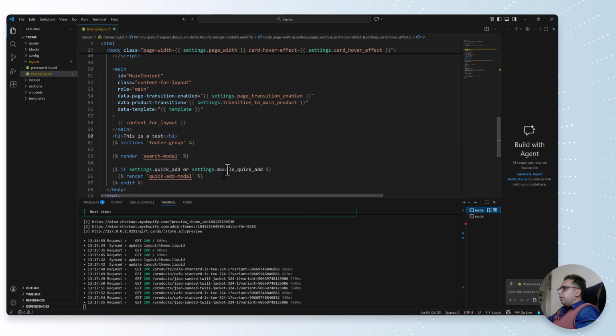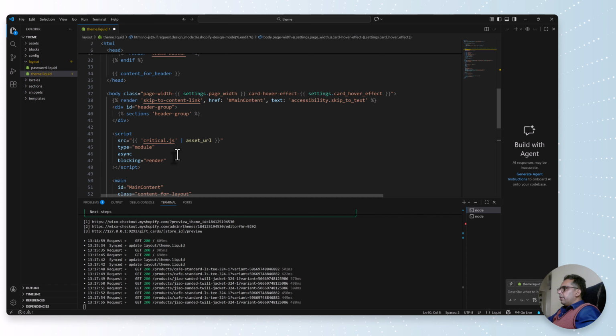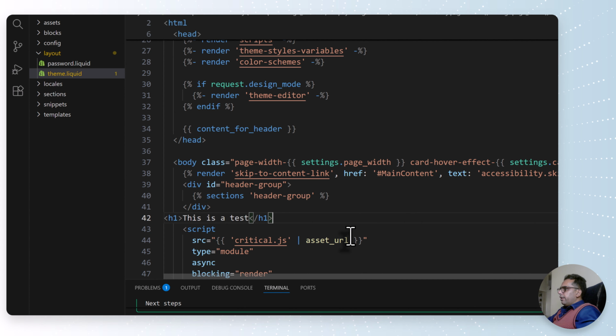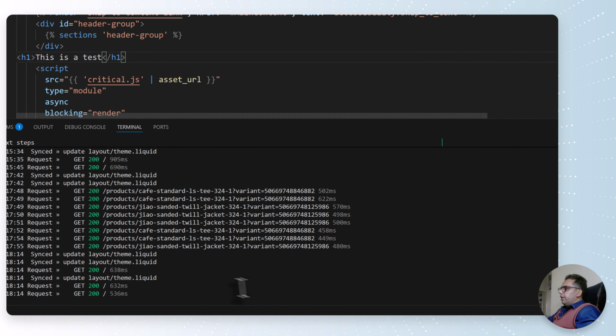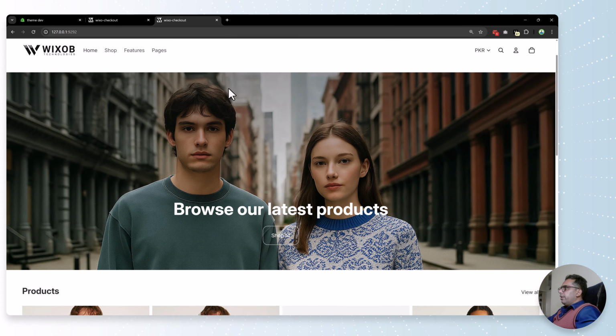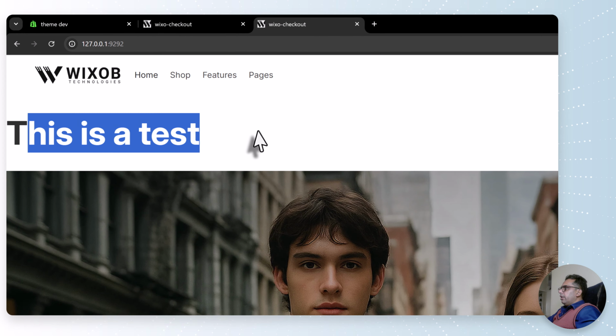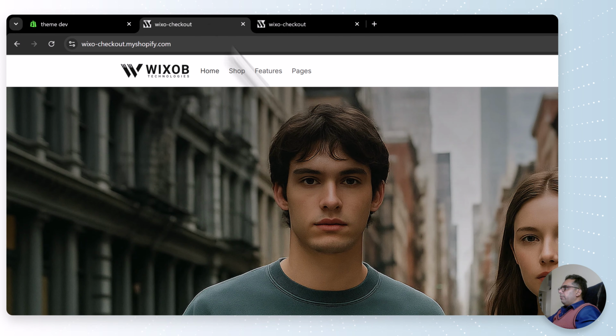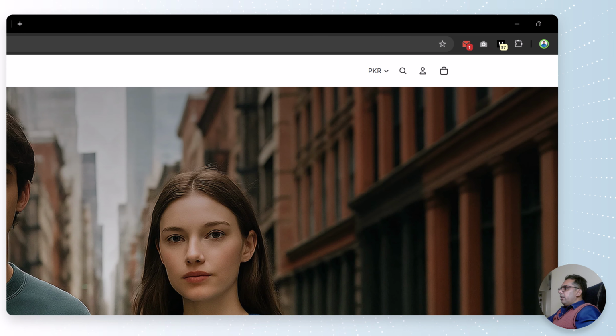and let's move that somewhere else. Let's move it at the same place. H1, this is a test. Changes are applied on the local theme, and you can see the changes on the local development environment. But if you reload the page of the live theme, these changes are not applied.